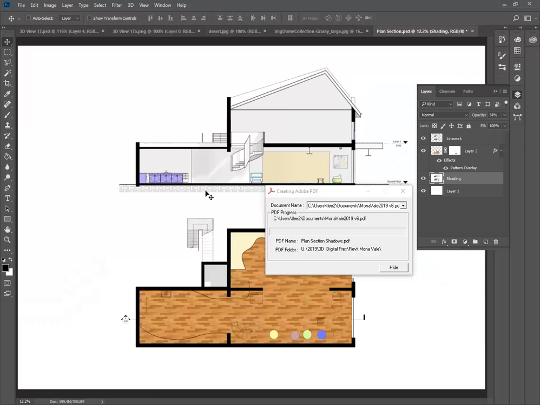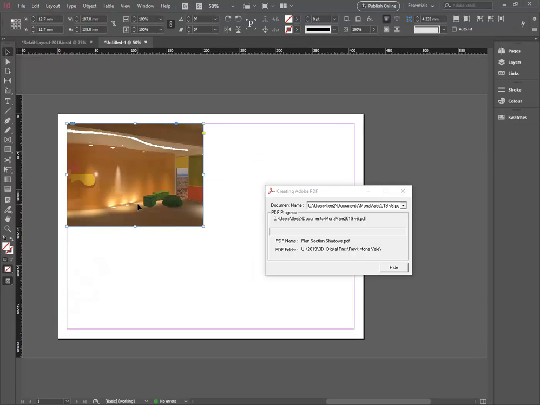Oh, no, sorry, so what I'm saying, sorry, no, do not do that. You don't need to do that. So how do you do it? So you place the Photoshop file. So you're in InDesign, yep, and you say place. So this is a Photoshop file.